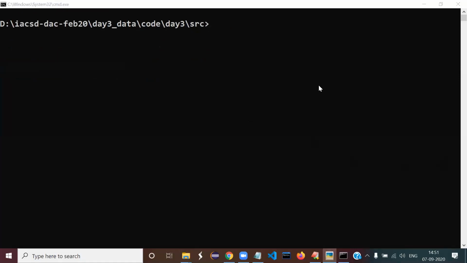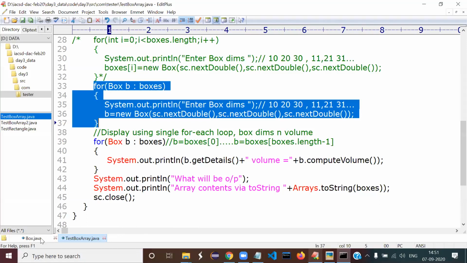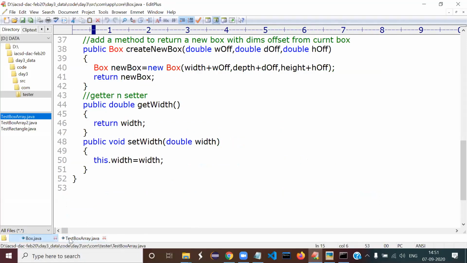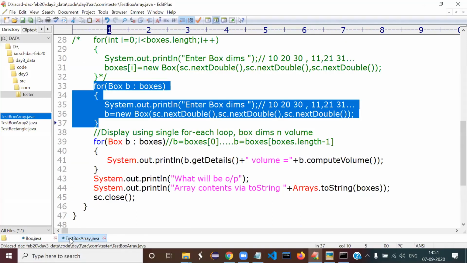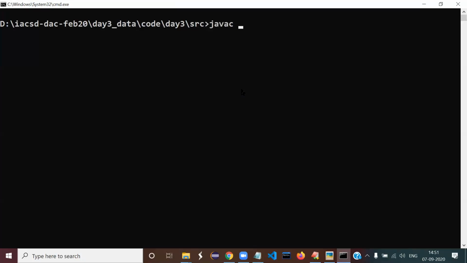That is because that's what we do in the lab session. Now let us compile. You answer: should I compile Box.java separately and test BoxArray, or is only the tester sufficient? Answer: only the tester is sufficient. Do this with me, please. javac -d bin. This is constant. What is the meaning? You compile and keep all the .class files under the bin folder.